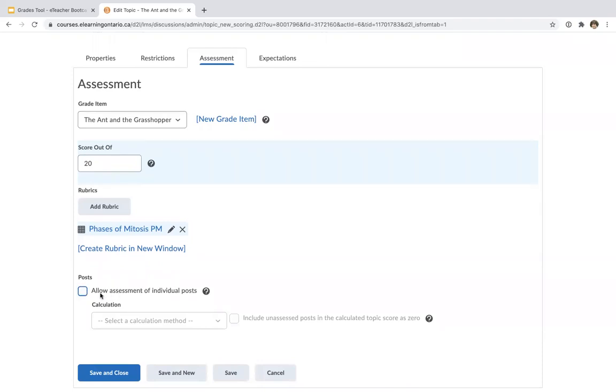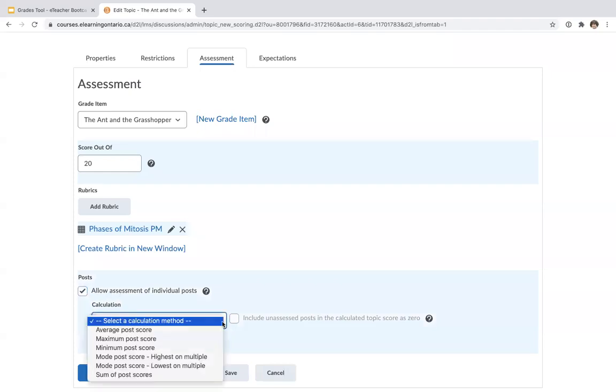One of the other pieces when I'm assessing a discussion forum is I have the ability to choose that I want to evaluate or assess the individual posts. So if they post and then reply, I can assess and evaluate each one, or I can just assess and evaluate the whole thing as a summative kind of evaluation. If I choose to assess individual posts, then I get to choose how it decides, out of each of those posts that I give a grade, a mark, what exactly it is going to record as the overall achievement for that discussion topic. Is it going to use the average, the max, the min, the sum, or the mode? And again, you get to choose which method is used to get that overall.